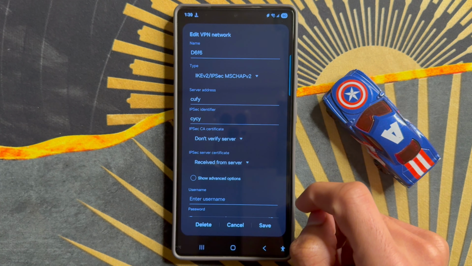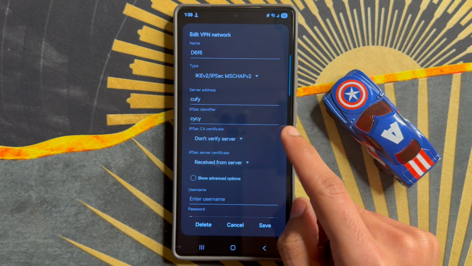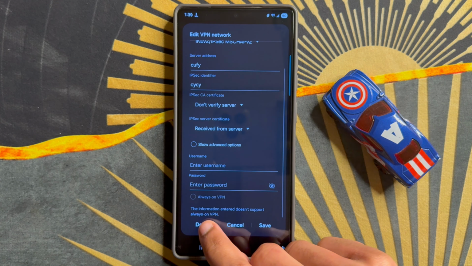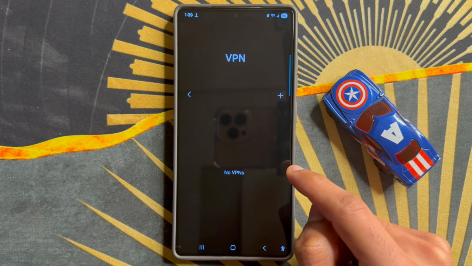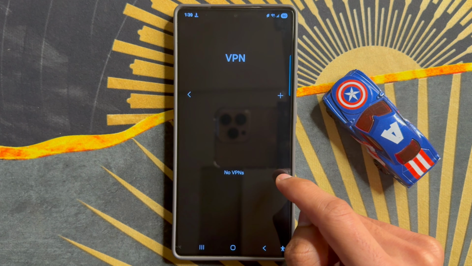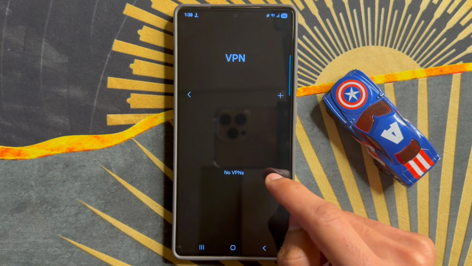Click on the settings icon. After clicking on the settings icon, if you want to delete, click on Delete. After clicking on Delete, you will see the VPN profile is deleted.